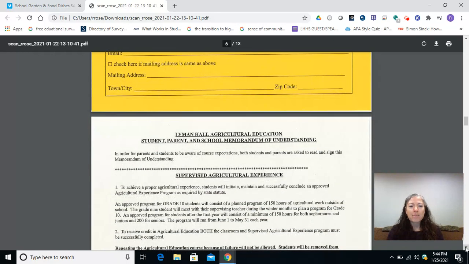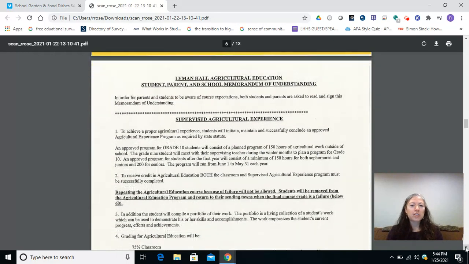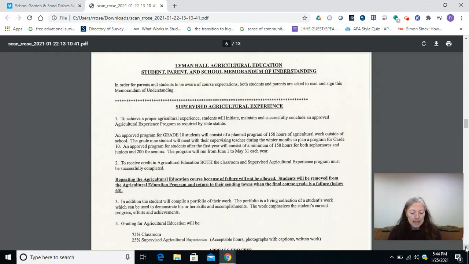Next, on the gray paper, which still looks kind of white on the screen, but in your packet it's gray, is our Supervised Agricultural Experience, or SAE form. Every student in their sophomore, junior, and senior year of the program works on an out-of-class project. So it can be something at home, like a garden or training your dog in a specific way, or it could be something out in the community, something that you actually get paid for, maybe like working on a farm or at a garden center, etc.